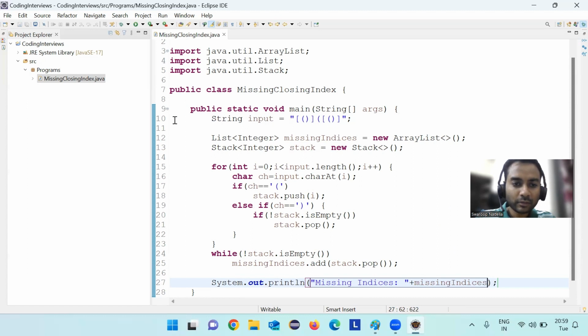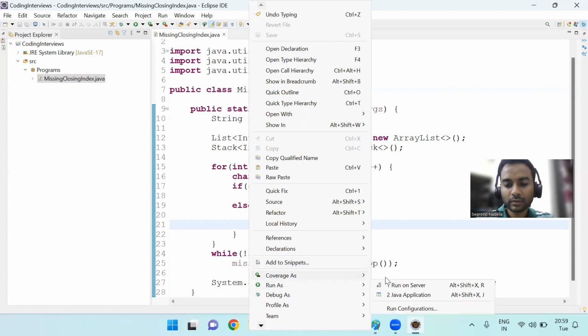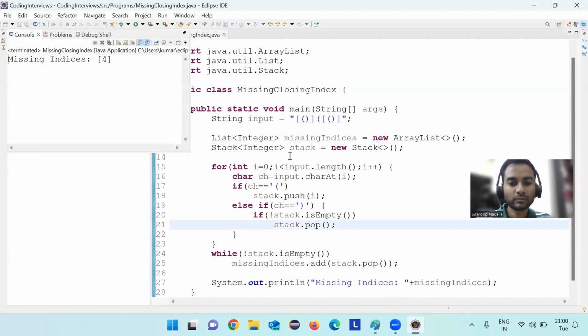So if we observe the input at line number 10, opening bracket at the 0th index, then first index, then second index, then third index. So the opening small bracket at the fourth index is not having a closing bracket. All the other brackets are having the opening and closing. So the fourth index should be the output: 0, 1, 2, 3, 4. The index 4 is the output we are expecting here. So let's try to run it. Run as Java application. So the missing indices is 4 here.